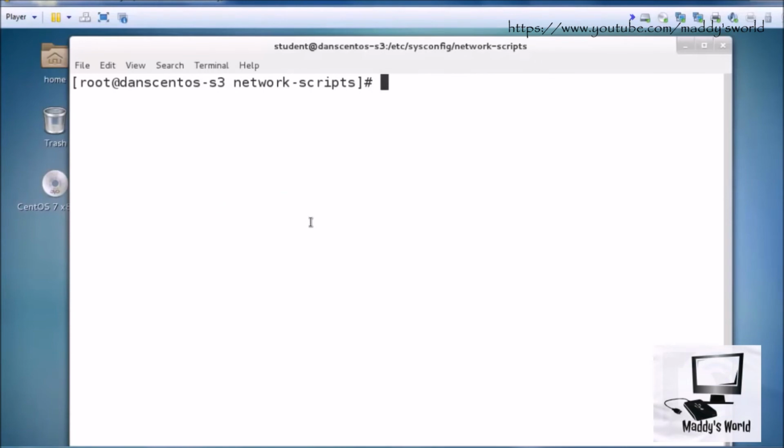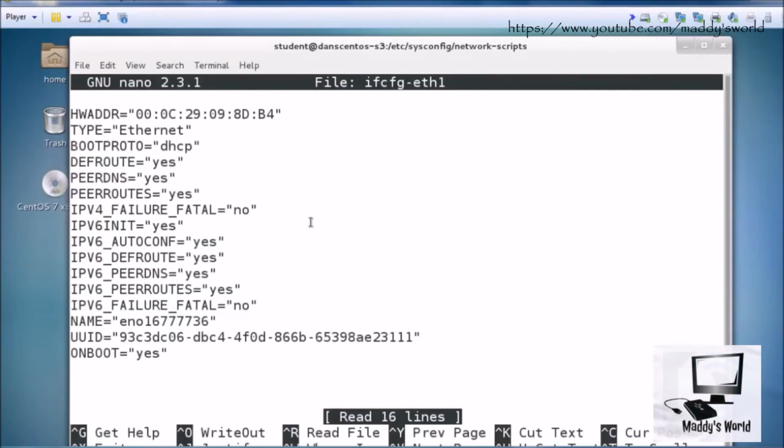So now it's time to edit those files. I'm going to edit the eth1 file first. So here is the eth1 file that I just opened up in Nano, and I'm going to need to edit this. Now the hardware address is your MAC address, and if I want to leave this address in there, then I need to make sure that it matches the MAC address for eth1.